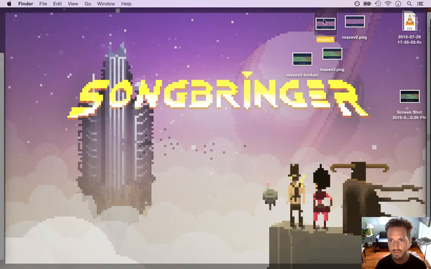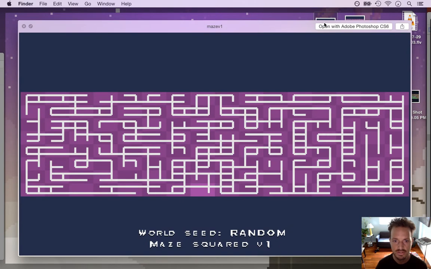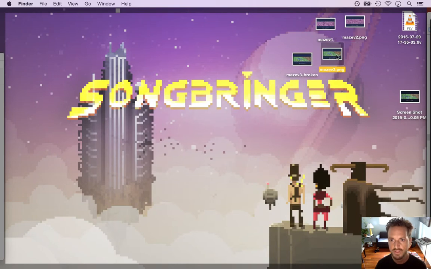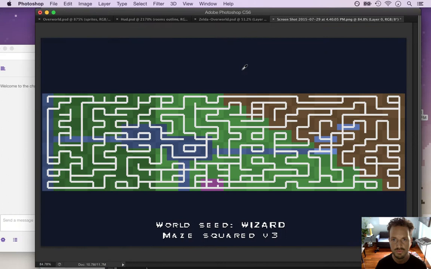So I started this week with Maze version 1. Here's Maze version 2, a little more interesting. Maze version 3 is even more interesting, and now I'm working on Maze version 4. You can see it's got lakes, two big lakes, some rivers, three waterfall areas, there's a seashore, and now I'm going to work on making it so when it creates this overworld, it actually animates it.